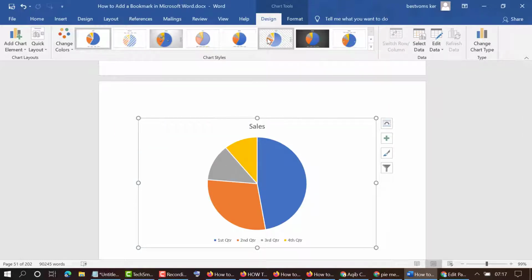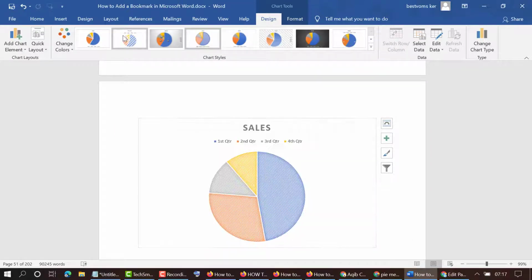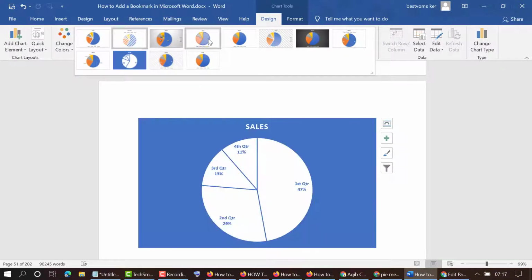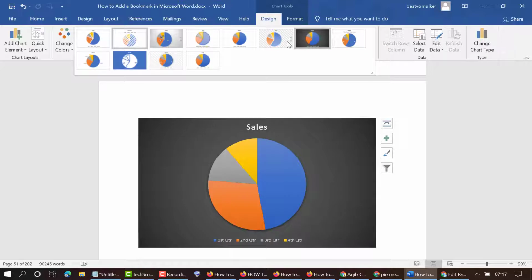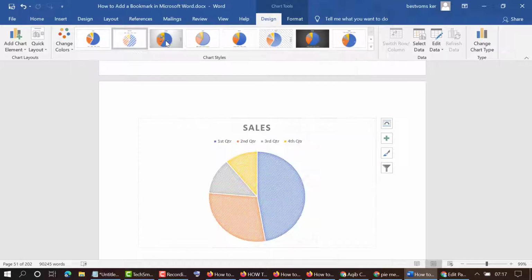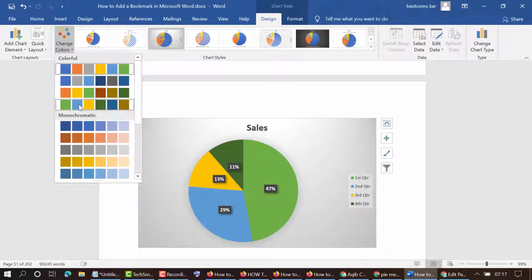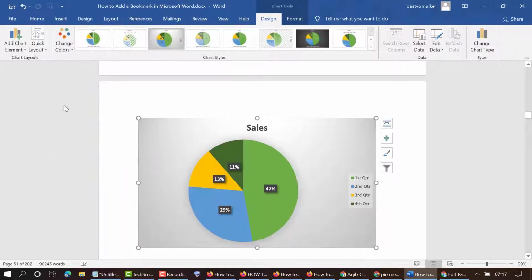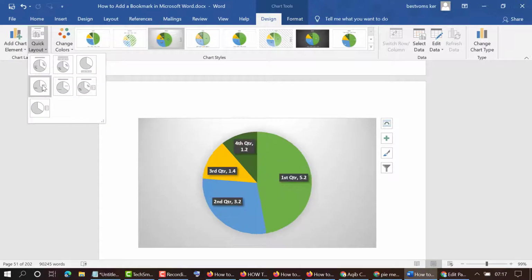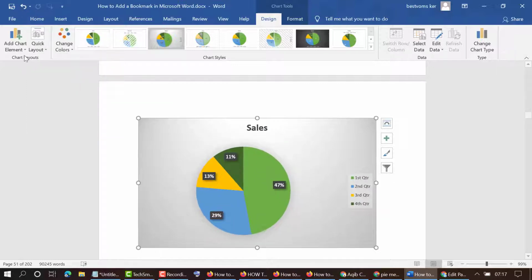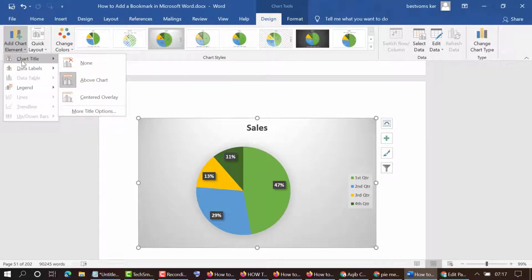And also friends, you can change the style and design of this pie graph. Color, and quick layout. You can add some elements.